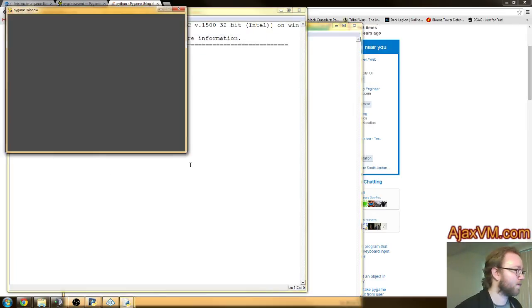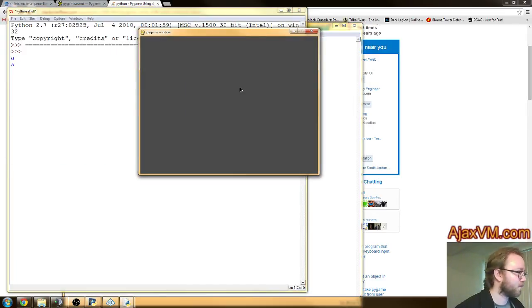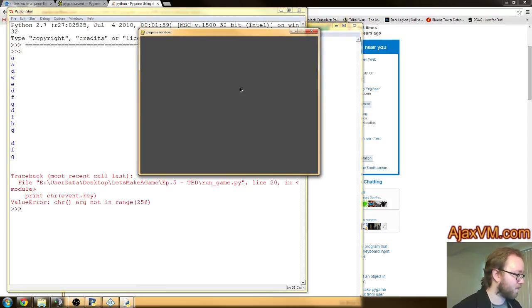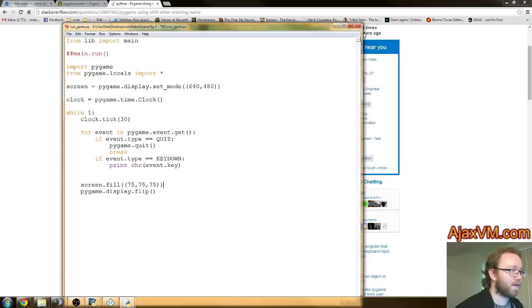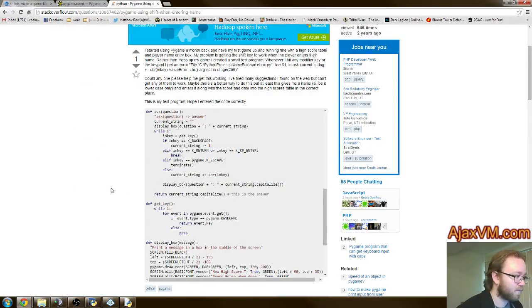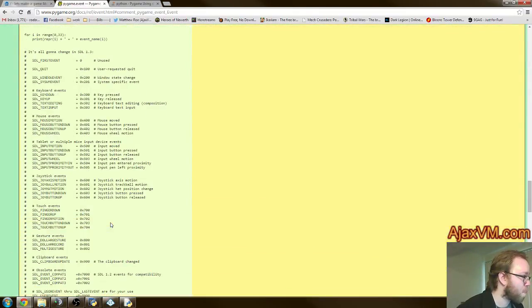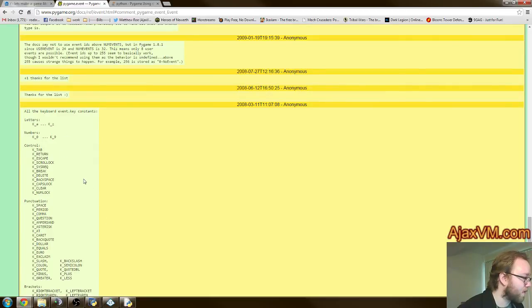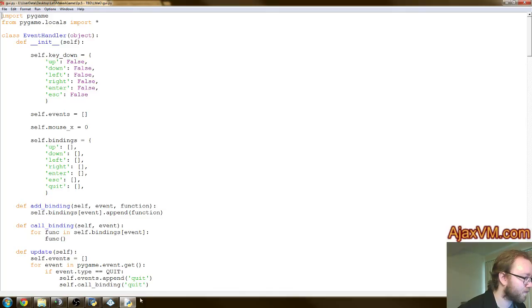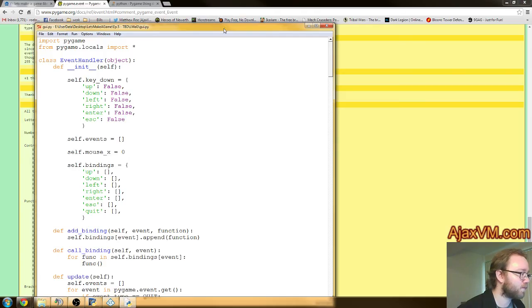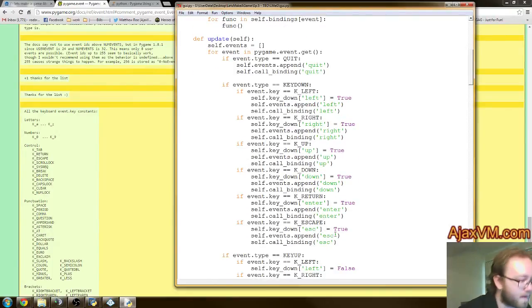Now, if we check this, ASD, blah, blah. Okay, so we have the letters. Okay, so the problem we're having here is that it's not necessarily a key. So let's check here really quick. Control is tab, return, escape, scroll lock. Okay, so we're going to change how this is working as much as we can.